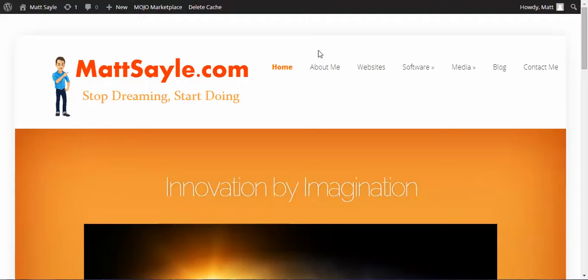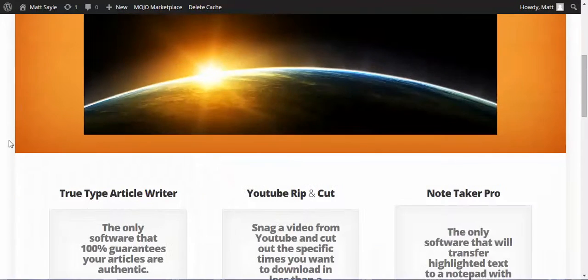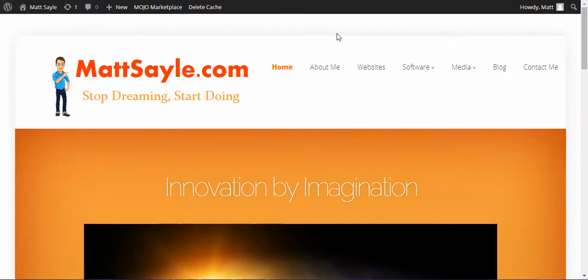matsale.com. Today I want to show you guys how to make just a couple of small design changes to your blog or website. First thing I want to do is change the background color. It's too white. So first thing you want to do in order to change your background is see if they give you an option in the WordPress admin customize area.